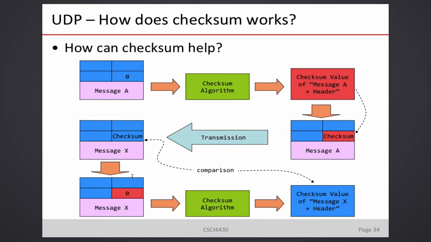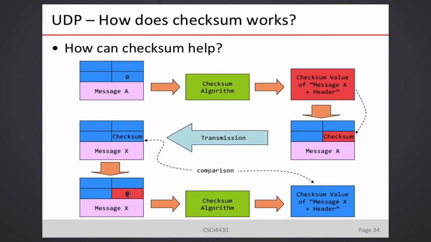Then I send it out, and I receive a checksum. I don't use the same color because I don't know whether this checksum is trustworthy or not. Also, this message is message X, and I don't know whether message X is correct, because it may have a bit flip. So I extract the checksum out and set it to 0. And we compute over the entire thing using the same checksum algorithm and see whether this blue checksum is equal to the red checksum.